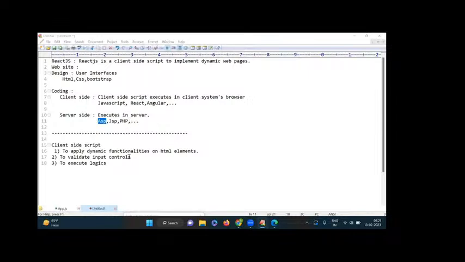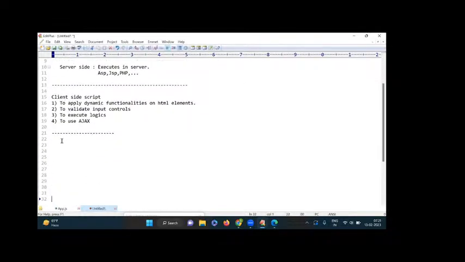Is it clear? And next one, to use Ajax. Using Ajax is a very mandatory concept. We use Ajax to send requests to the server without submitting the web page. Generally, server-side API calls we are accessing through Ajax. So to work with Ajax, we are using the client side. From this point of view also we are using client-side scripts. So these are the main reasons why we are using client-side technologies here. Fine. I think all of you got clarity on this, right?